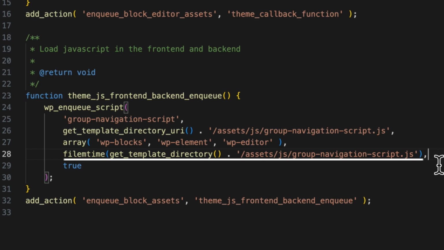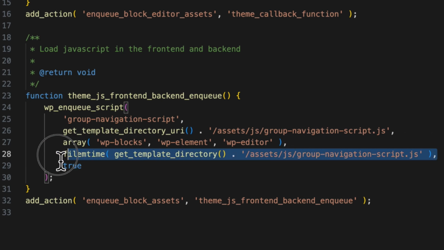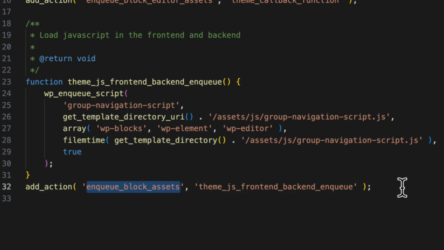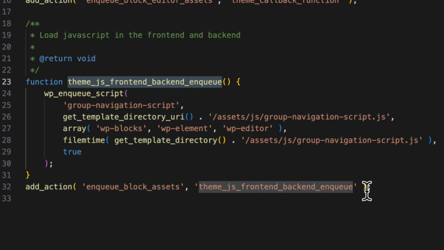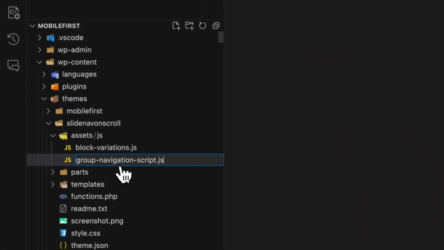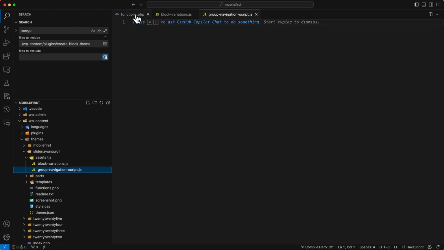And that basically means that any time this file is changed, it will get a unique reference number. So any caching will be resolved when this script is enqueued. I'm also adding the true flag, and that will mean my script gets loaded in the footer. So I'm hooking it to the enqueue block assets, and then I'm just calling my function. All I need to do now is make sure that my script is named the same in my assets folder.